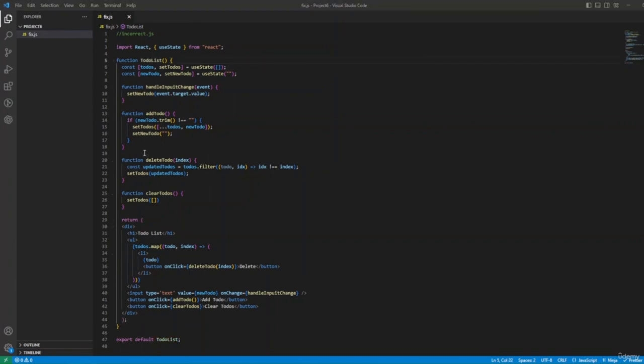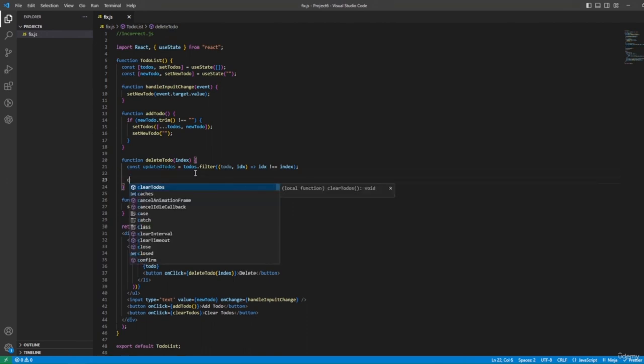Mistake 5. Immediate invocation of deleteTodo. To fix this, wrap the deleteTodo function call in an arrow function to avoid immediate invocation.